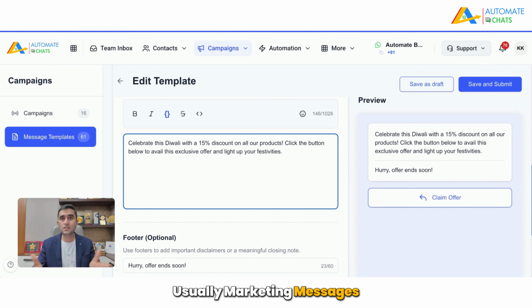Usually marketing messages cost you around 85 paisa. There are platforms in the market which are charging you more, but the specialization of Automate Chats is we don't charge anything on top of what Meta charges when it comes to the message cost. All right. And utility message usually cost around 14 paisa, and this pricing keeps going up and down, 2 to 3% depending upon Meta's market, but we don't charge anything extra on top of it.